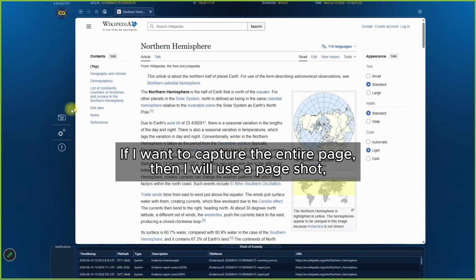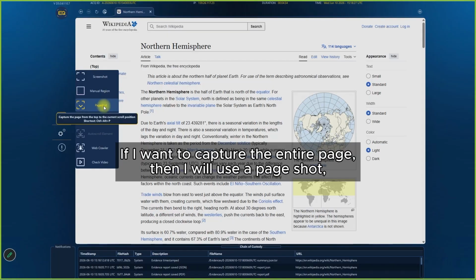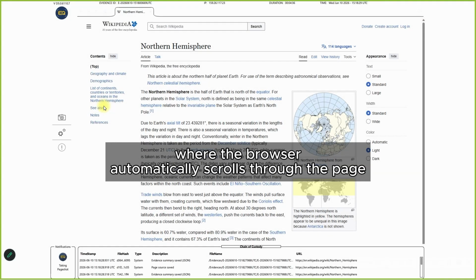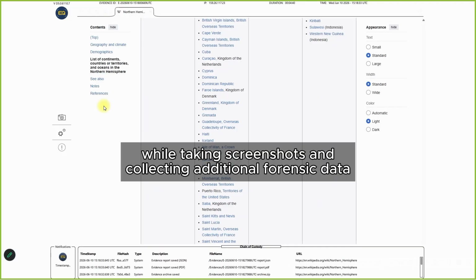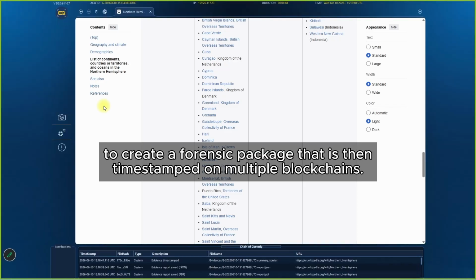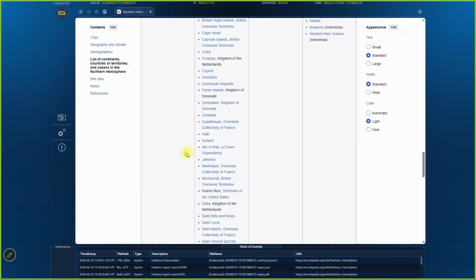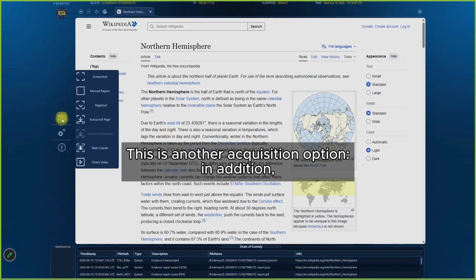If I want to capture the entire page, then I will use a page shot, where the browser automatically scrolls through the page, while taking screenshots and collecting additional forensic data to create a forensic package that is then time-stamped on multiple blockchains. This is another acquisition option.